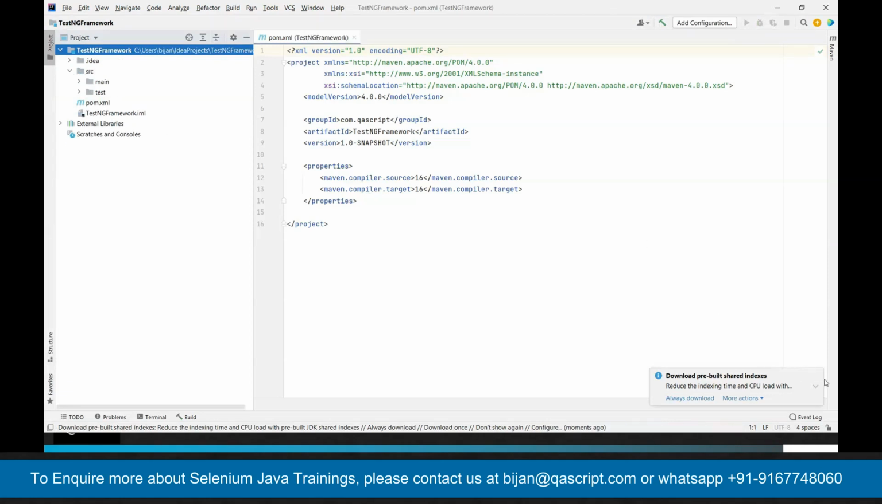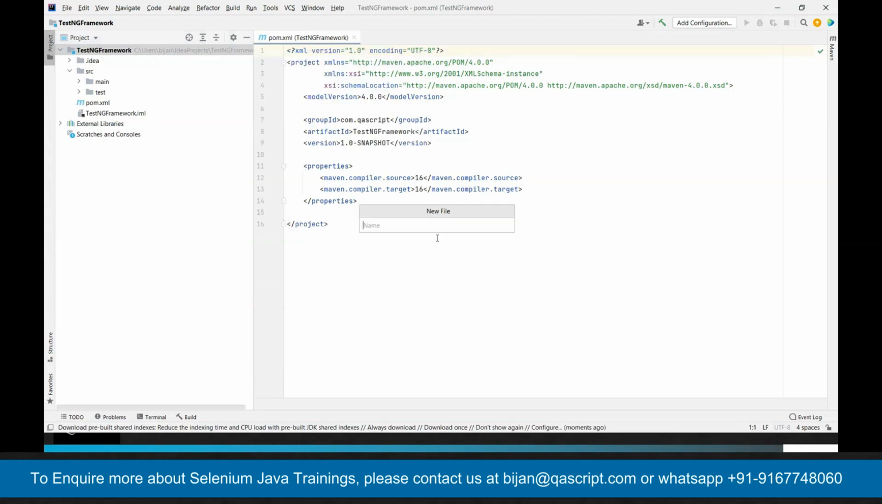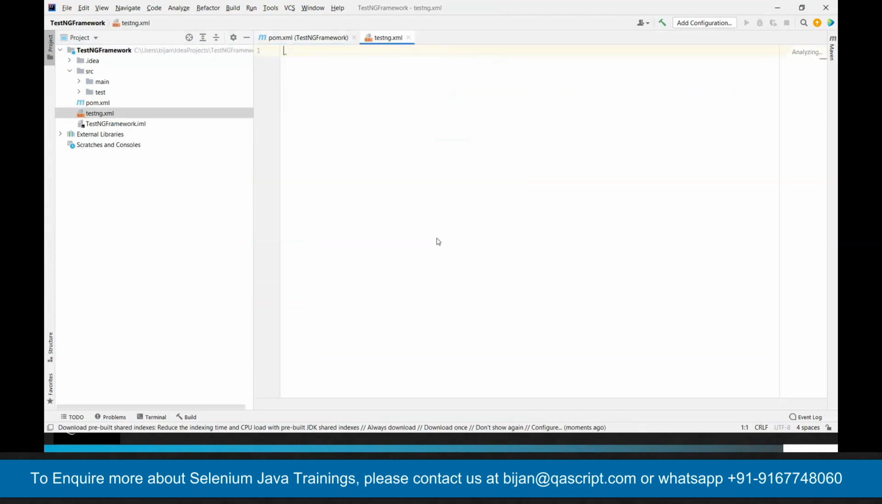Okay, so the most important part of TestNG is the configuration file, right? So that is the testng.xml. This XML file contains all the configuration required for your TestNG framework, from where you can start the execution and also control the execution of all your test cases.